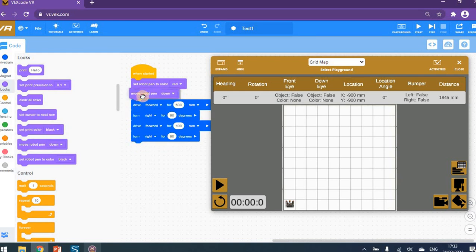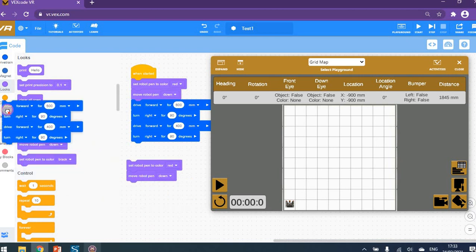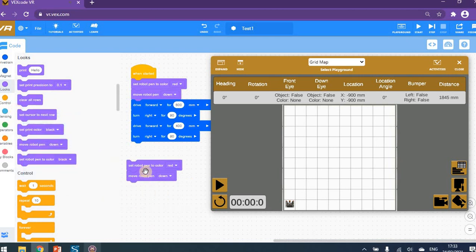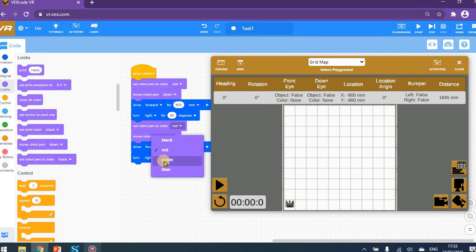So I have to set the color and then put the pen down. If I duplicate now, it's going to duplicate everything. I don't need everything, so I can do that and then put this one in a bin. I can set the robot color to green this time. I'm going to put this one after I turn right, so after I turn right, I change the red to green, and then put the pen down.